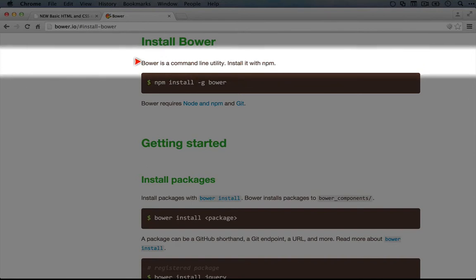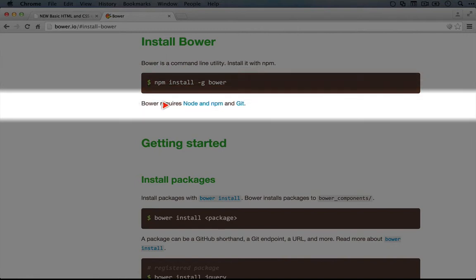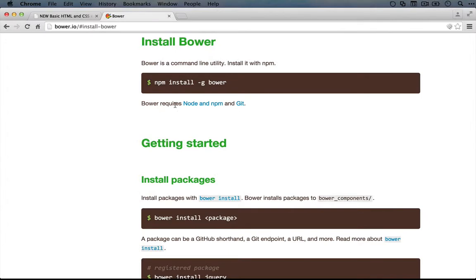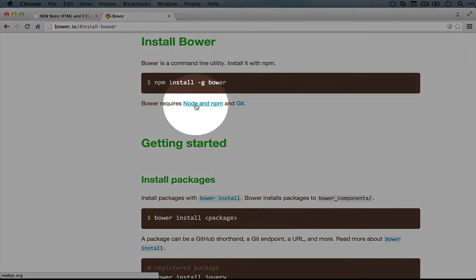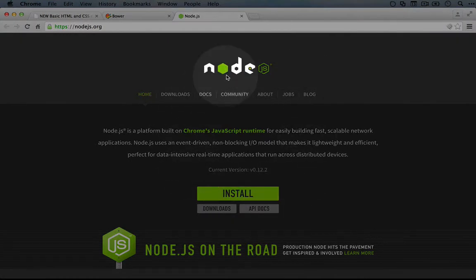So just like Bower is a package manager for front-end development, npm is a package manager for Node development. Now, if we're starting from scratch, we don't have Node and we don't have the Node Package Manager. And it says here that Bower requires Node and npm and Git. Let's click on the Node and npm link here, and we'll open it up in a new tab. So here's the Node.js page.